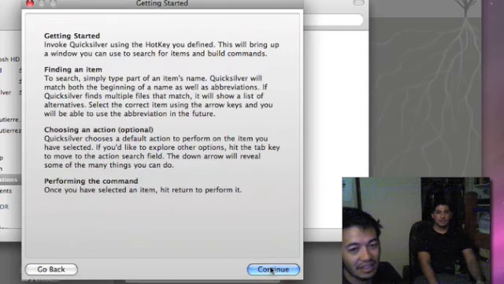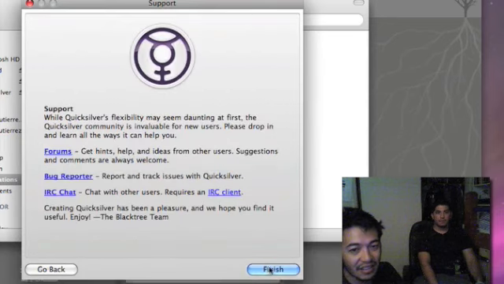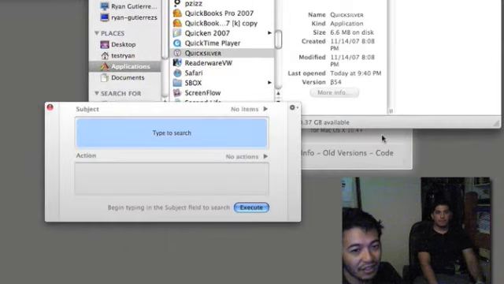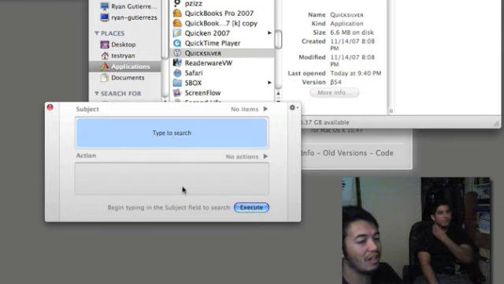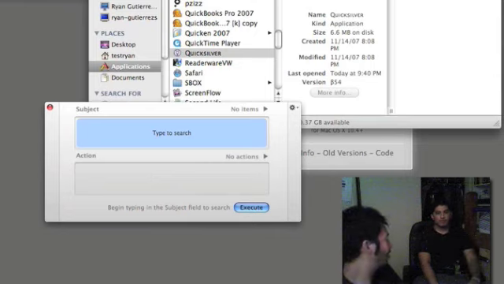So we're going to just leave that the way it is, and then just click continue, continue, and then finish. And so this is Quicksilver right here, and this is where we're going to be typing, and this is the action box. But the first thing we're going to do is change the look of it, because I think the other look is way better.